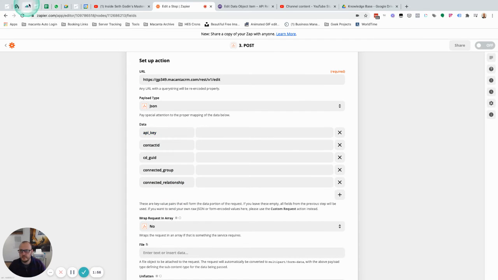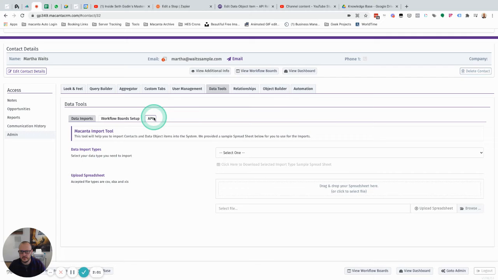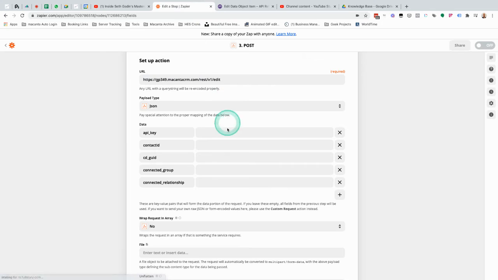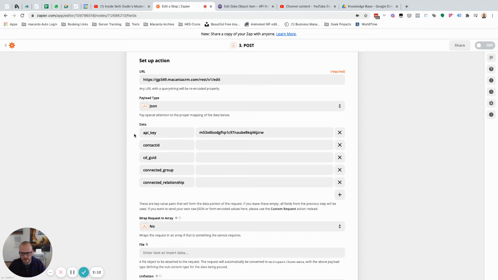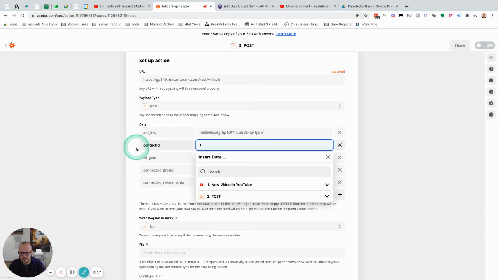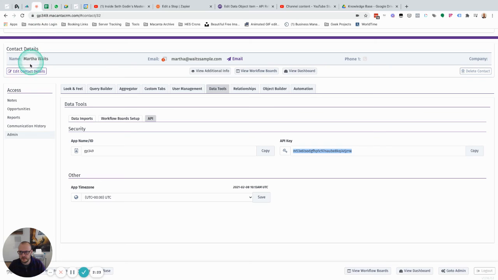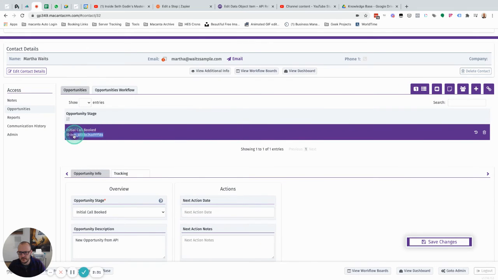So the API key we're going to get out of the app under admin, data tools, API, and I can copy that from there. Contact ID, you would query via the email address. However, you know which contact it is. I know my contact ID in this app is 1. The CDGUID, again, you can refer to the API documentation on how to query data objects, but I'll show you manually where it is, and it's this value here that we want.